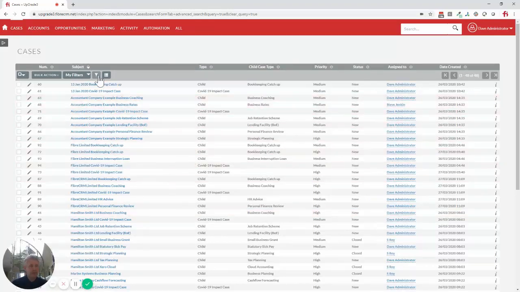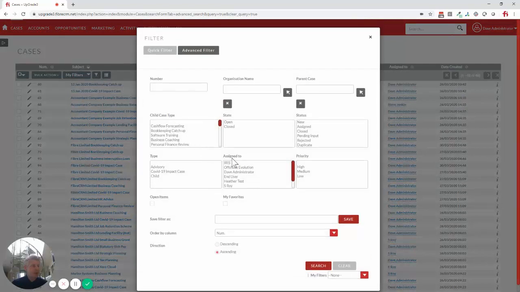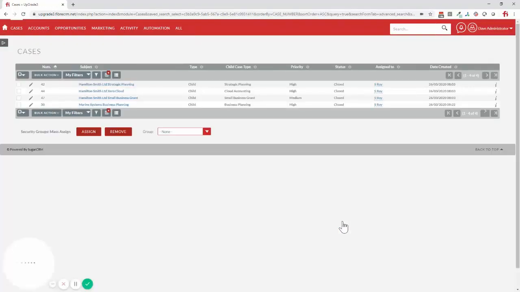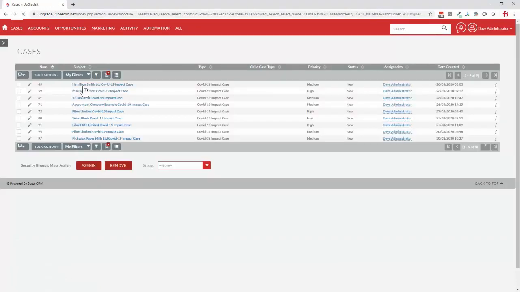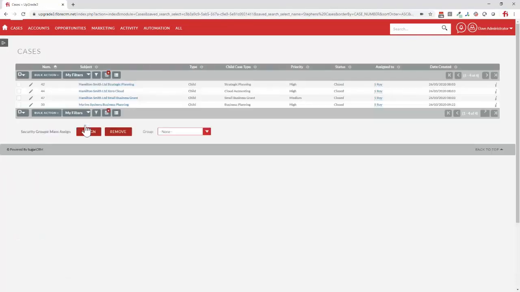So I go to the filter icon, I choose the assigned to box, and I click on Stephen Roy, and then I save it. So this is going to be called Stephen's Cases. And don't forget to click Save. So now I have a filter set for Stephen's cases, and on the filter menu there's Stephen's cases. So I can go back to my COVID-19 cases, or I can go and select Stephen's cases. That's how you set up your filters.